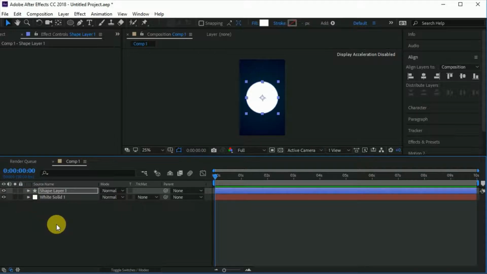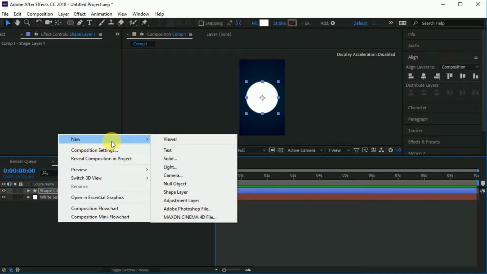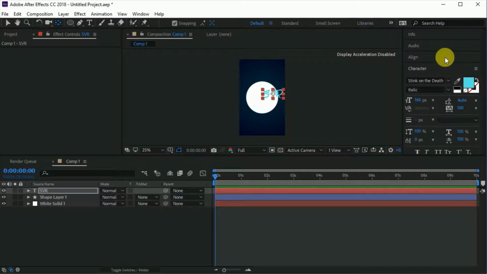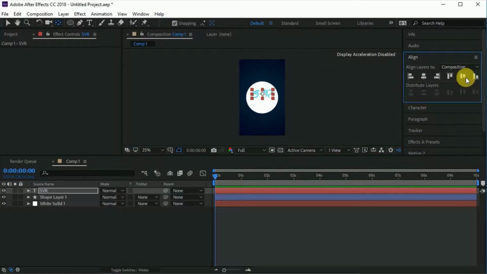Right click on the blank space and go to New. And select the text layer. Type your text here. And adjust it. Now go to the Tool section and select Pen Behind tool and check the snapping. Drag the anchor point to the center. Now align it vertically and horizontally to the center.